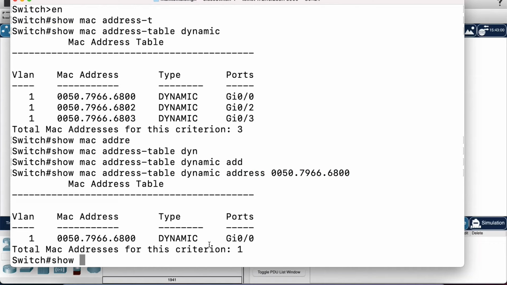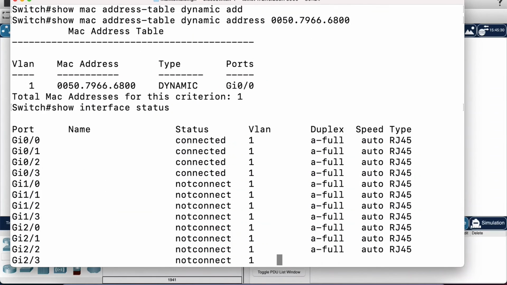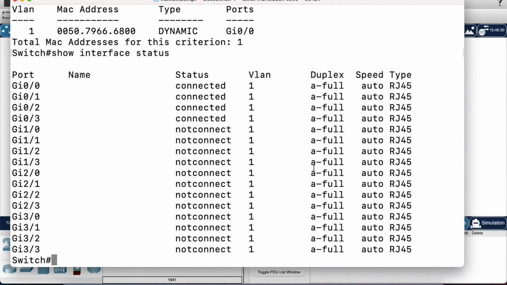Another important command to know is show interface status, so you know which ports are active, connected, and which are not. So here we have 4 ports that are connected right now. All the other ports are not connected. This command works in your Packet Tracer, so you can use it there.